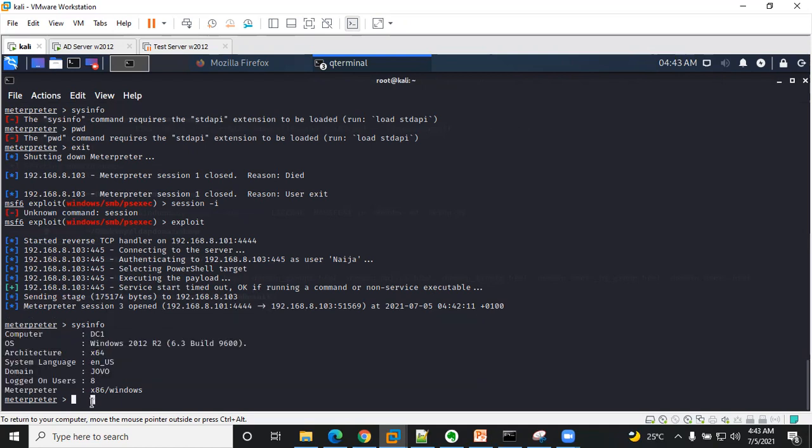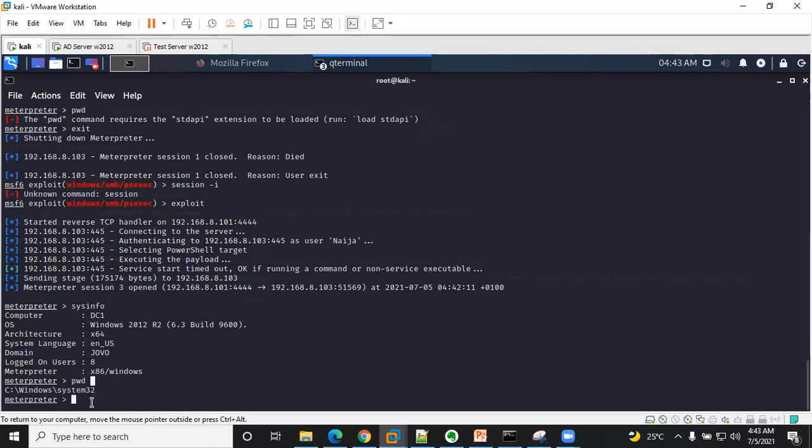Then let's take a look at the current. You can see this is information about the Windows AD, running on Windows Server 2012. Then let me run getuid.